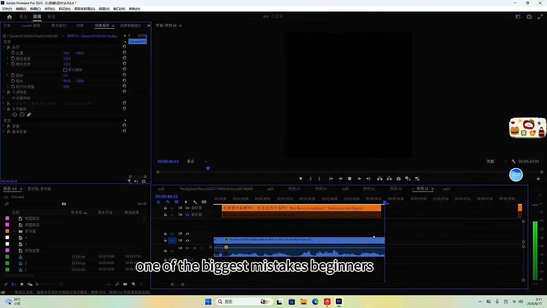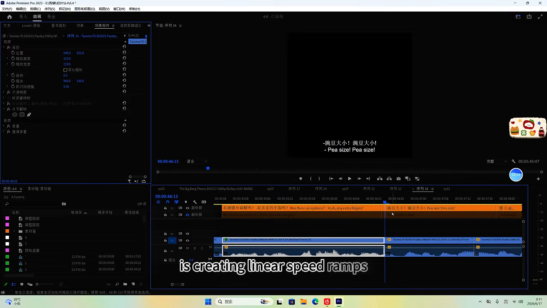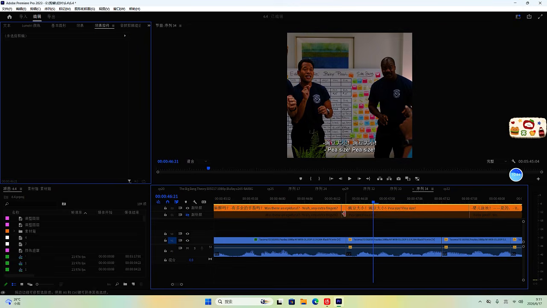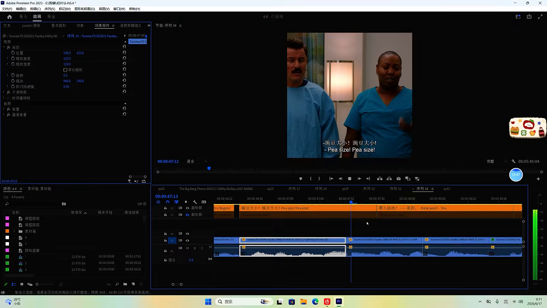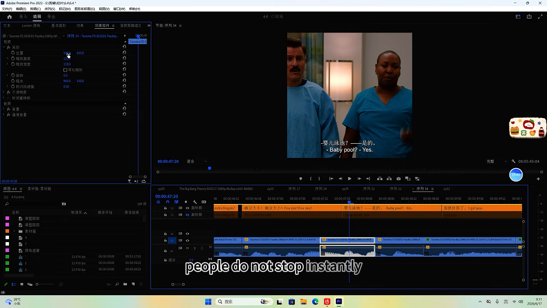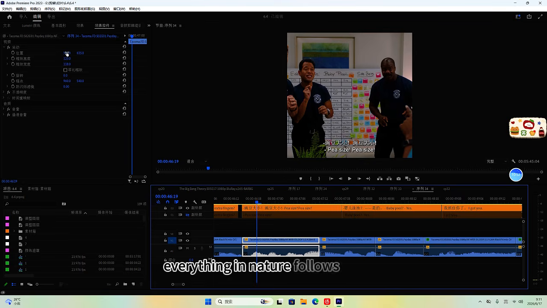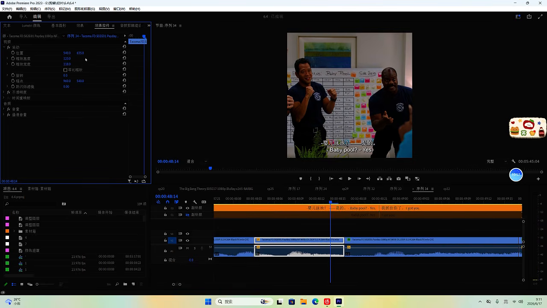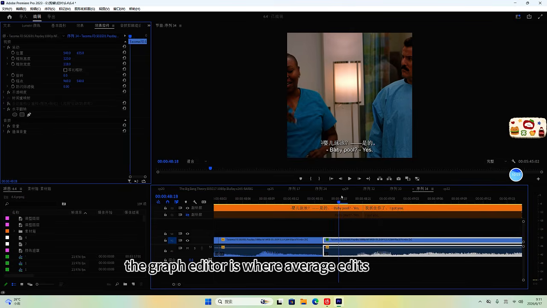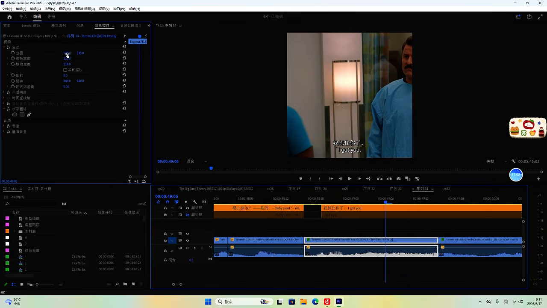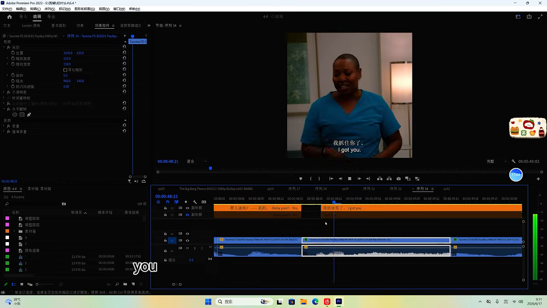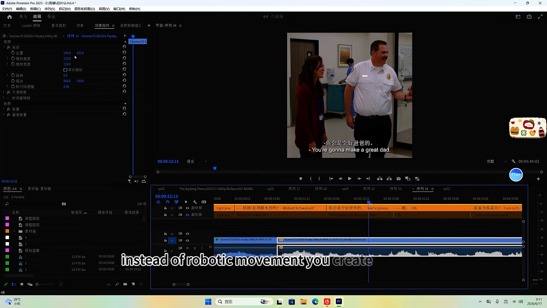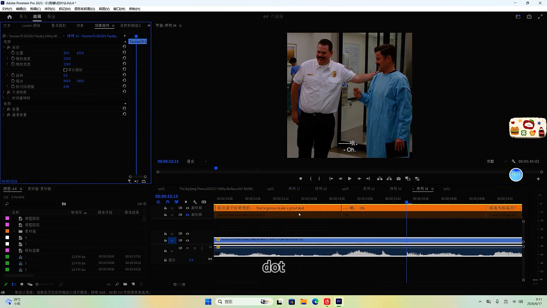One of the biggest mistakes beginners make is creating linear speed ramps. Real movement is rarely linear. Cars do not accelerate instantly. People do not stop instantly. Everything in nature follows curves. That is why we use the graph editor. The graph editor is where average edits become professional edits. Inside the graph editor, you can shape acceleration and deceleration. Instead of robotic movement, you create organic movement.